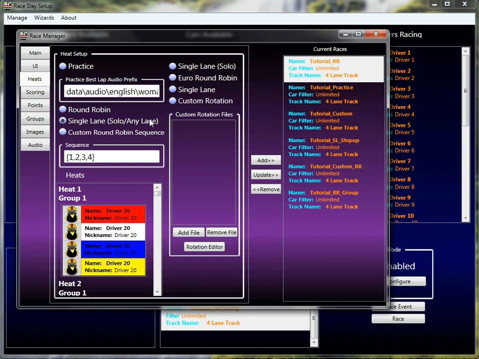Again, from the previous tutorials, you learned that a single lane race is a race in which the drivers only race once and only once on one lane for the entire race. So they're in one heat, one lane, that's it. There's single lane solo, meaning they do that exact thing, but they race by themselves. Single lane without the word solo means they race with all the other lanes filled.